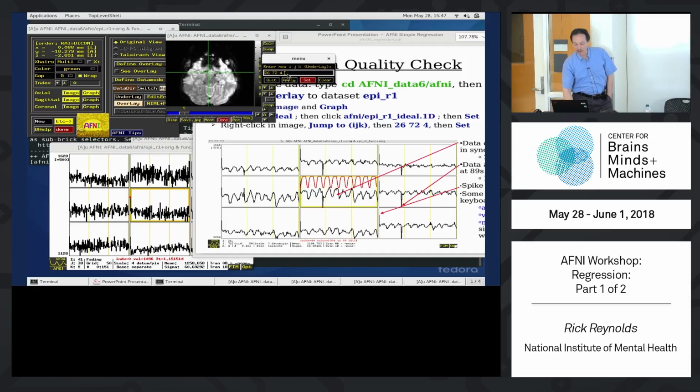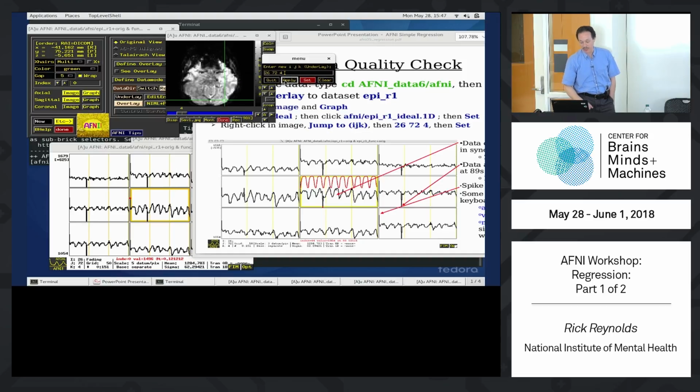So just a reminder, in the image window there, you may need to click on it to select the window. On my laptop, I just move over a window and it gets selected automatically. So you may have to actually click on the window to choose it, and then right-click to do the jump. And then we can hit apply or set.